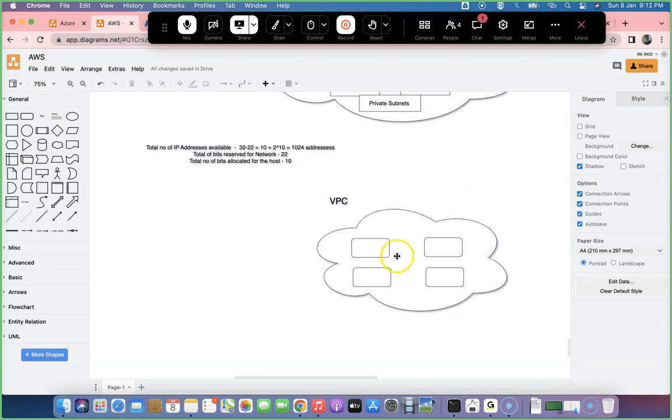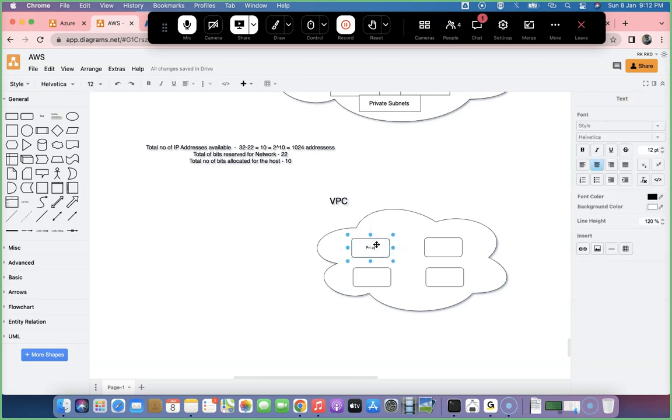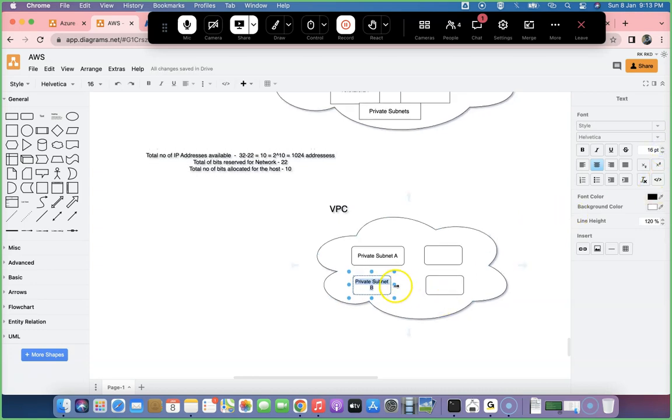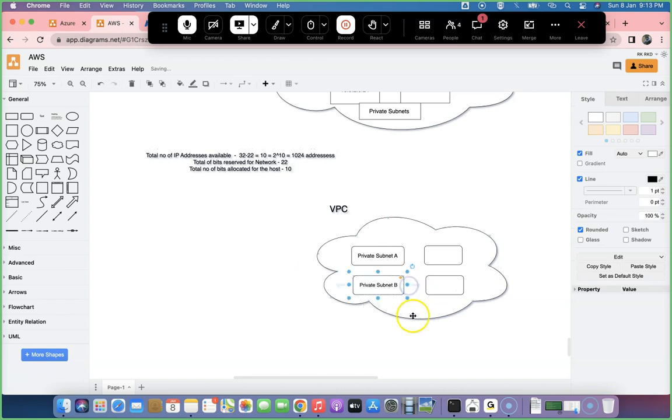But in AWS, I want to highlight this point. First and foremost, I'm taking a private subnet A and another one, private subnet B. For example, these are the two subnets which you have created already, right? I'm taking the same examples and we'll play with them. This is private subnet A and this is private subnet B. I'm keeping these two subnets here.